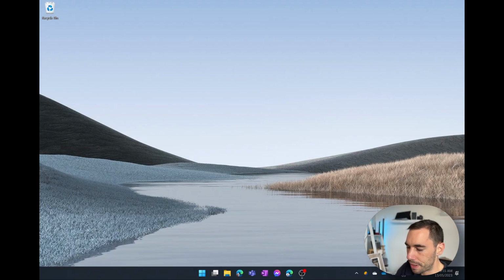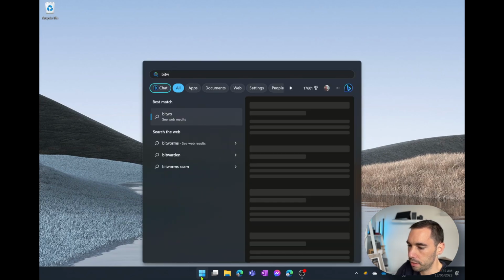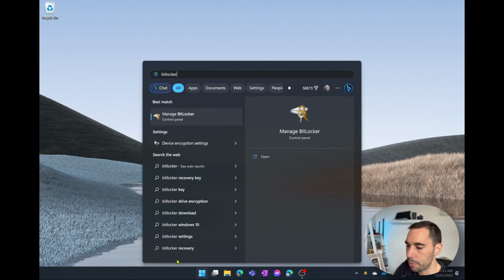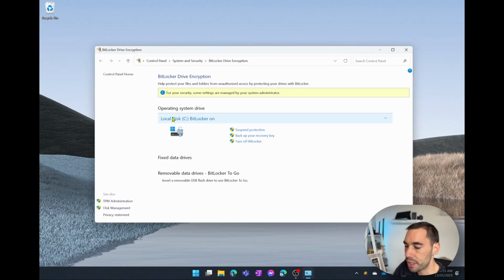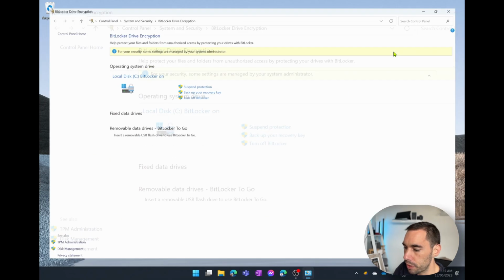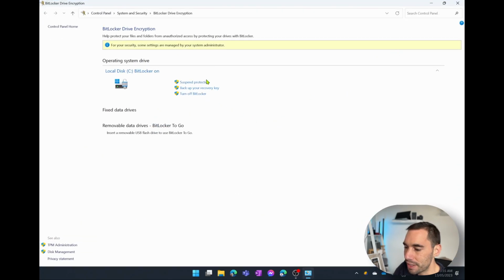So I'm here on my Surface laptop, and the first thing I'm going to do is just go to the Start menu and type in the word BitLocker. This is going to bring up the search, and the first option under Best Match is Manage your BitLocker key, and we're going to select on this option here. This is going to launch us into our settings. I'm just going to go full screen for now. And then over here, you can see you have Suspend Protection, Backup your recovery key, or Turn off BitLocker. What we're going to select on is Backup your recovery key.